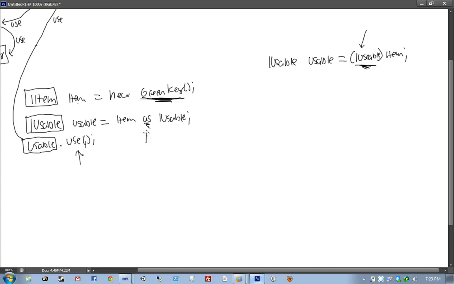What the as operator does is it says, is the item on the left an object? Now remember, the object that this is right now is actually the object we instantiated on this line by using the new keyword. This is what item is at runtime. It's a new green key. The as operator asks, is the object on the left convertible to the type on the right? Is a green key convertible to an IUsable?